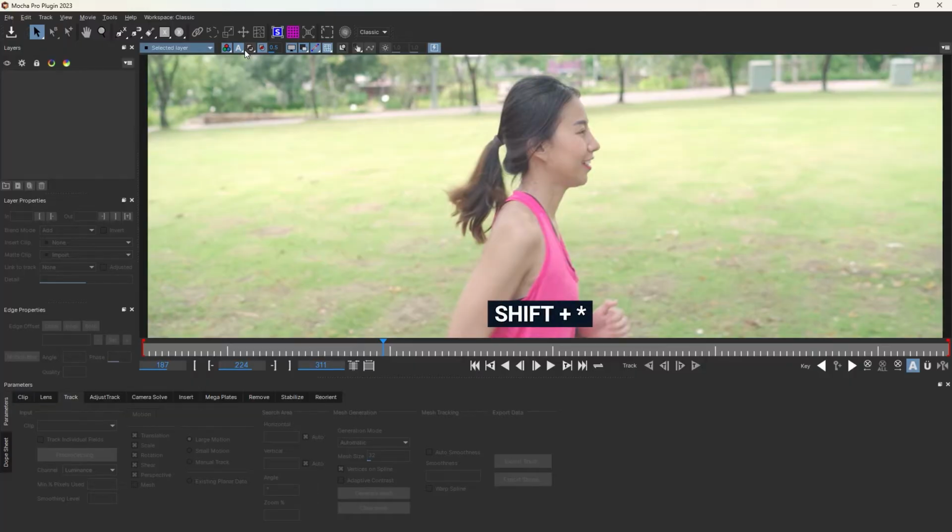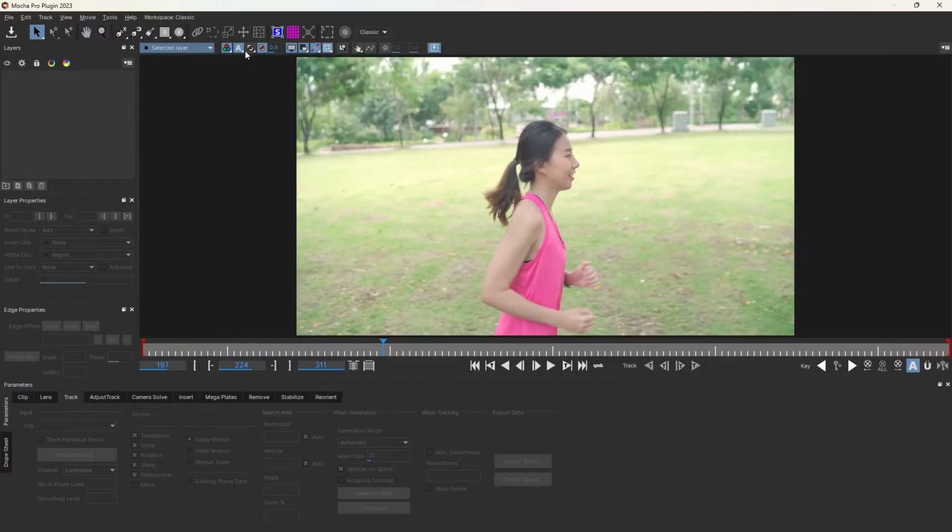We can fit the footage by hitting the star key on the keyboard. Let's begin the tracking process by creating a shape on our footage. As we are going to do a locked-on stabilization, it is important to choose the tracking area.